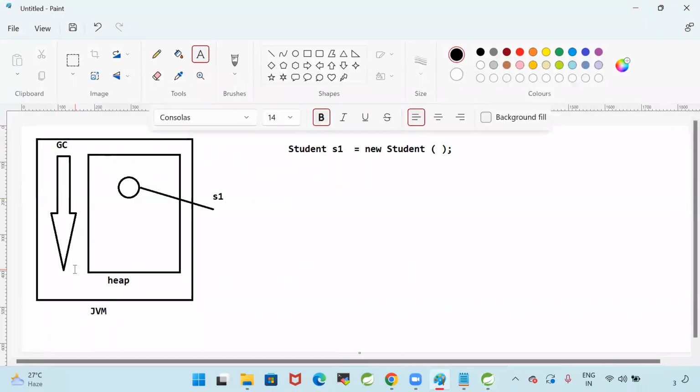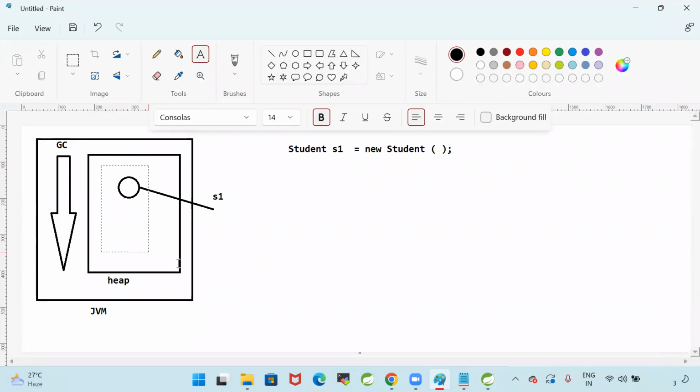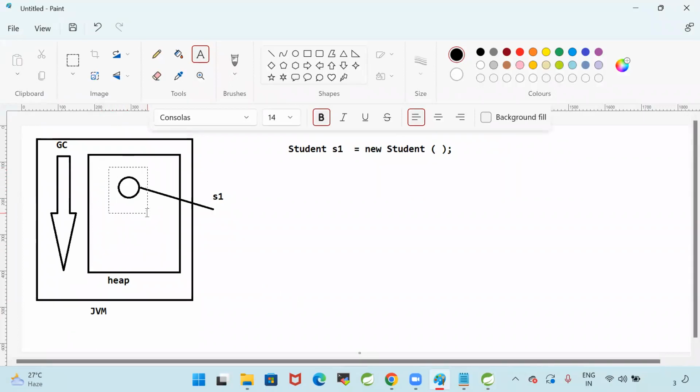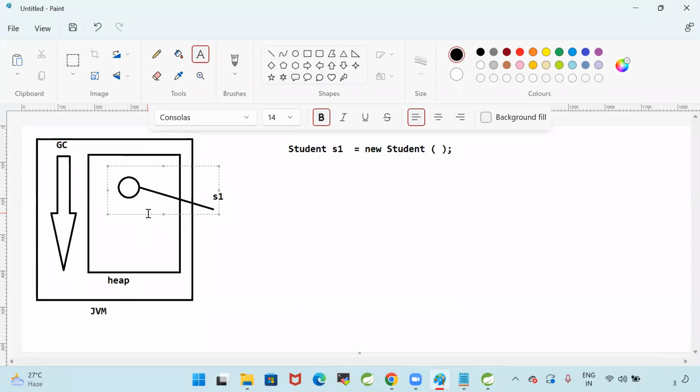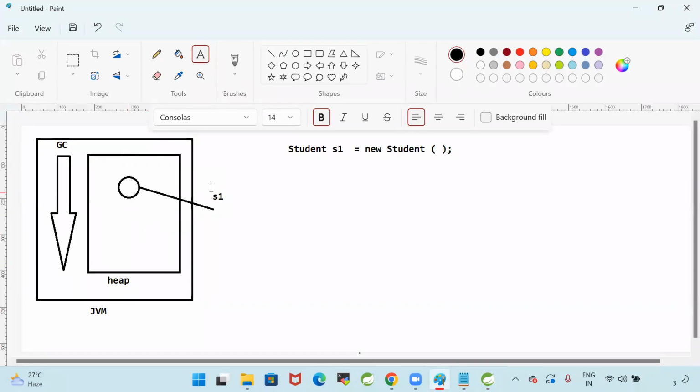The garbage collector will start. It will come immediately and check in the heap area: is there any object which does not have a reference? How many objects are available in the heap? Only one object is available. Does that object have a reference or not? Yes, it has a reference.